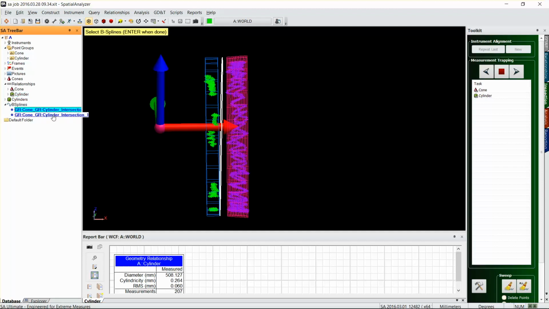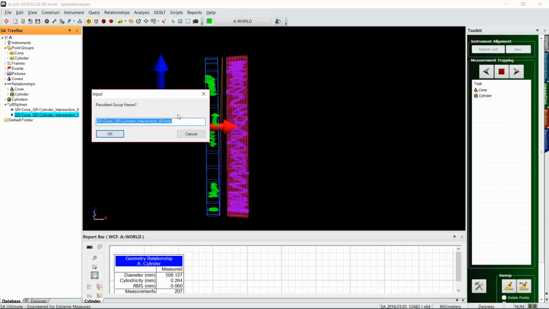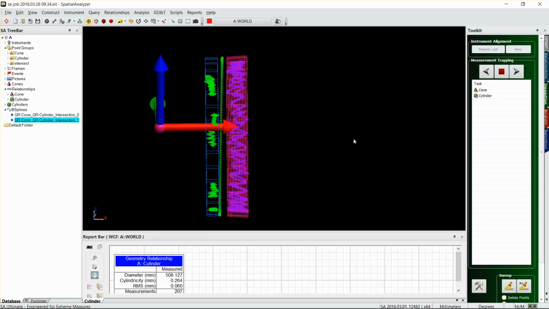Select the B-splines and hit Enter. What group do you want the points to go in? And we'll just call this, you don't have to rename it, but I'll just call it intersect. And a prefix for the names, nothing. And how many points do you want to create? So we'll do 100 evenly spaced points.